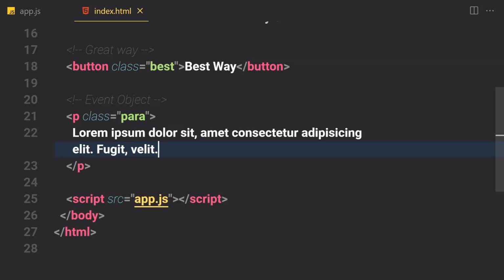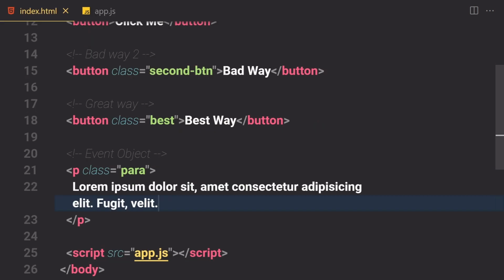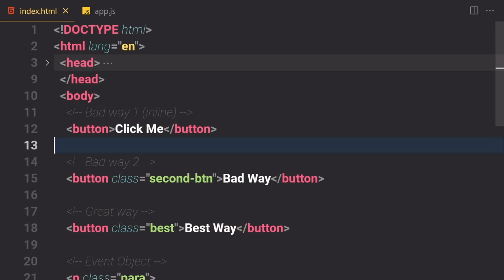So this is it for our HTML. Now let's get into our JavaScript, and now let's just start working. Oh, you know what, we're not going to be just jumping into JavaScript straight. First of all, we have to learn about the inline event.